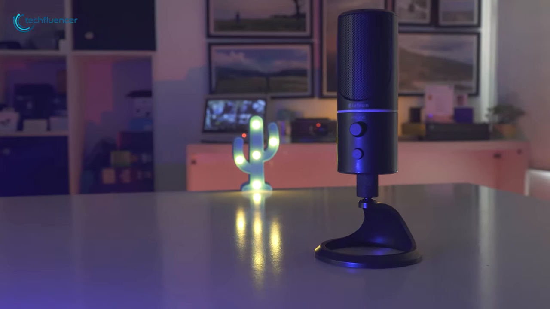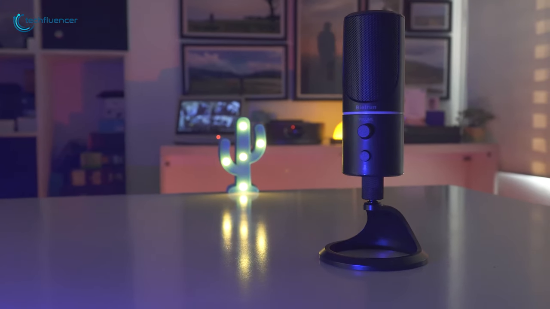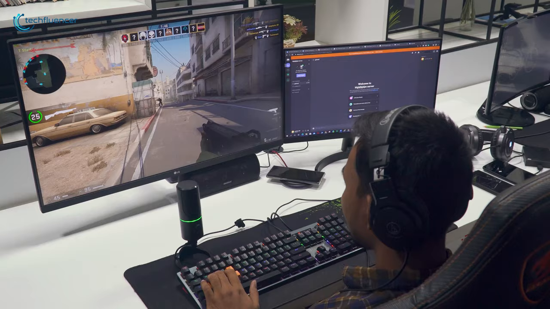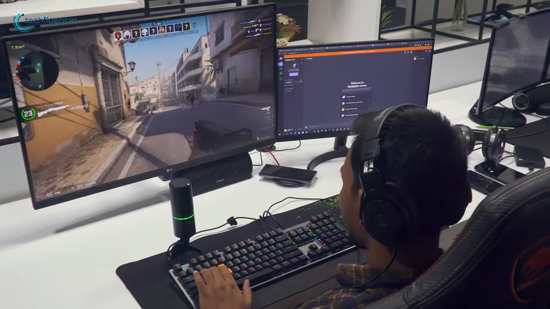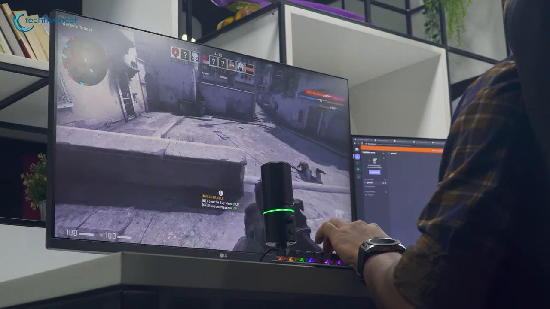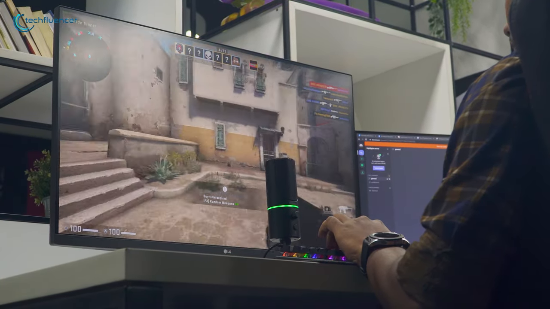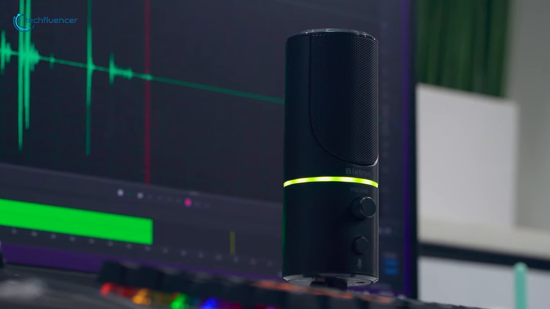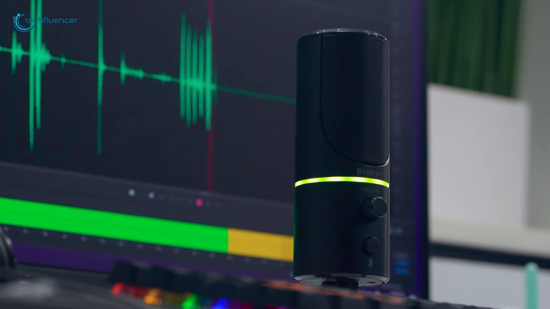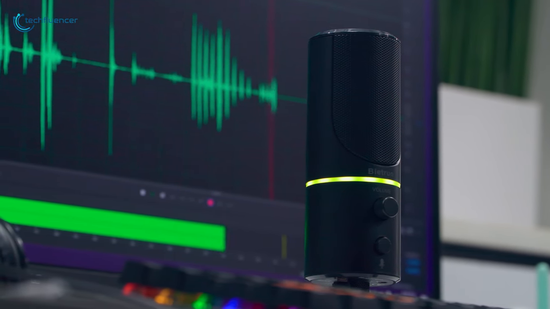One of our favorite things about this microphone is undoubtedly how easy it is to use. Compatible with Mac OS, Windows, and even PlayStation, and requires no drivers or software to get started. The Bietrun is what we call a plug and play mic. Simply plug it in and you're good to go.